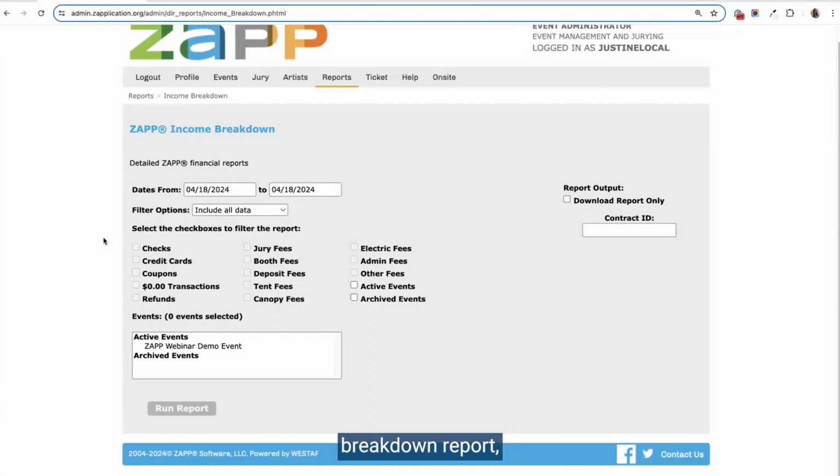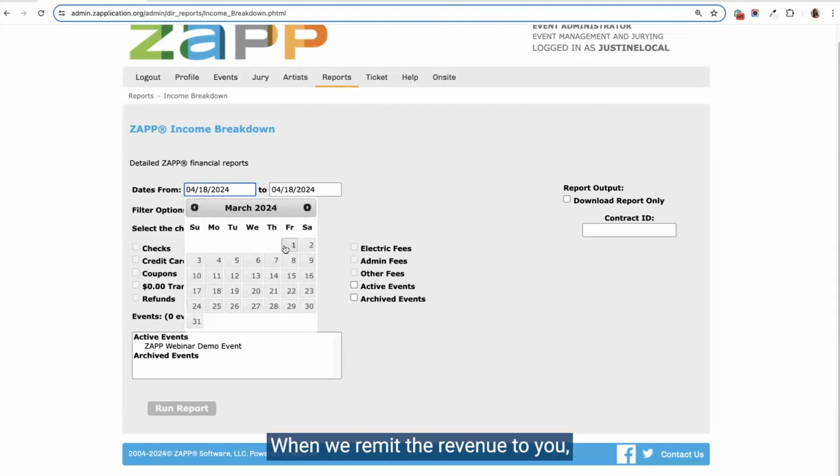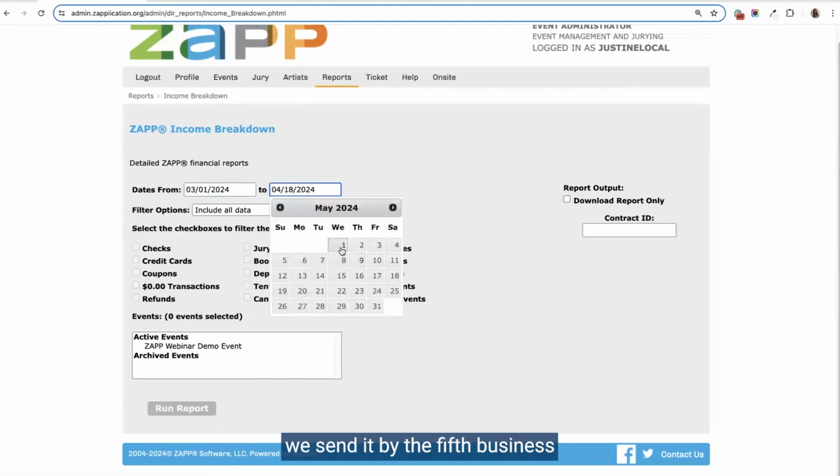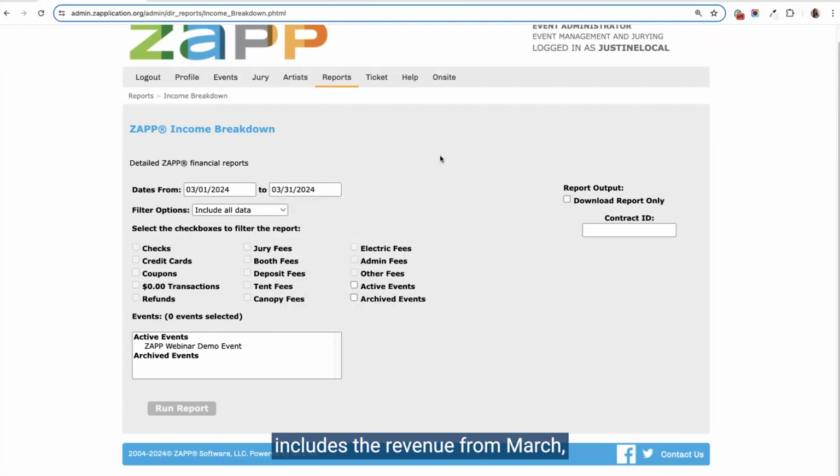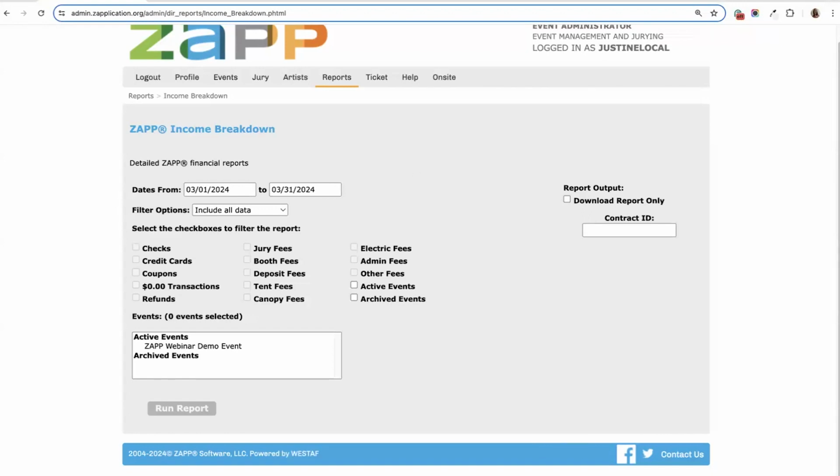When you come to the income breakdown report, you'll first select your date range. If you want to see the revenue that's going to be remitted to you in the next month, you can run this report for the month prior. When we remit the revenue to you, we send it by the 5th business day of the current month for the revenue that you collect in the previous month. So the checks that were sent out in the first week of April include the revenue from March. It will always include the revenue from March 1st to the 31st, or whatever the month is.